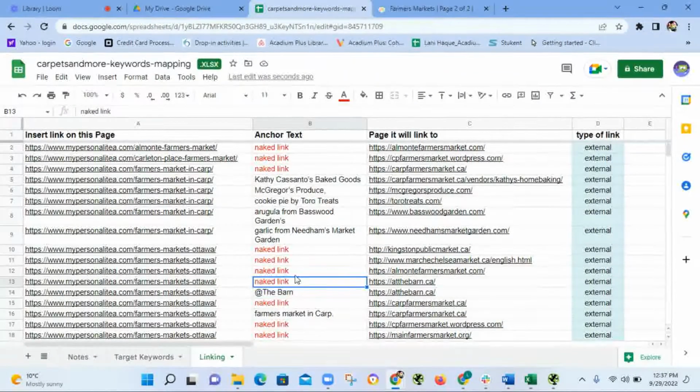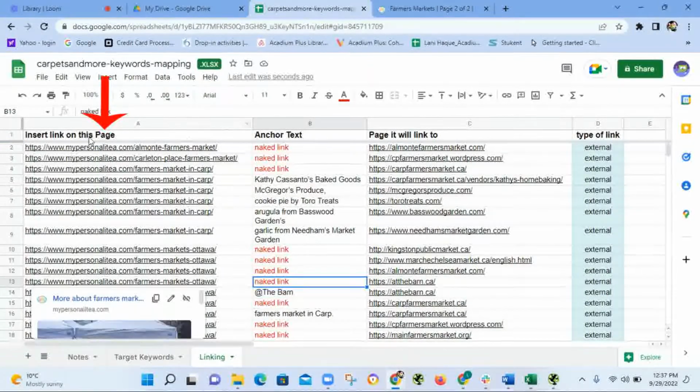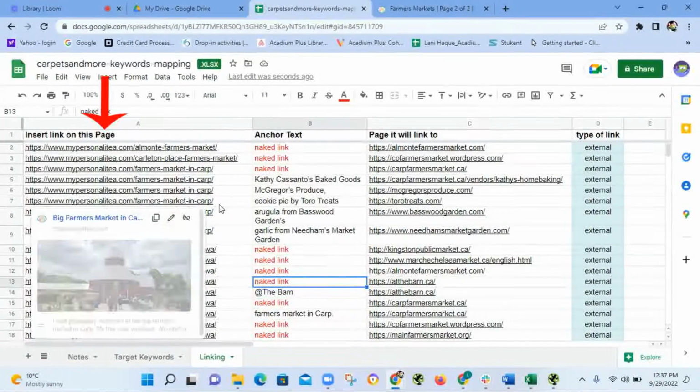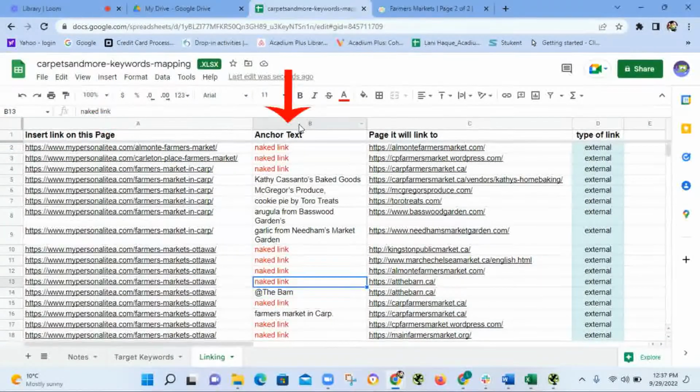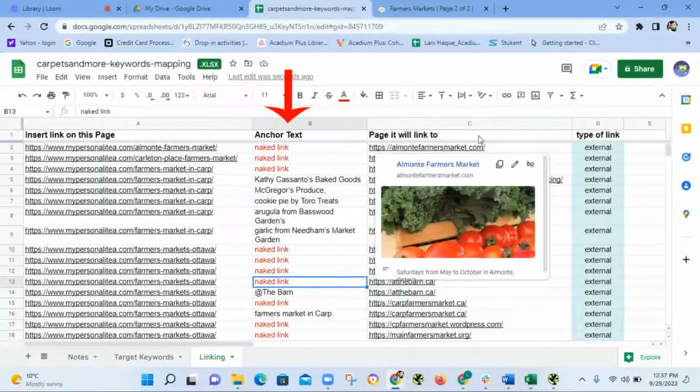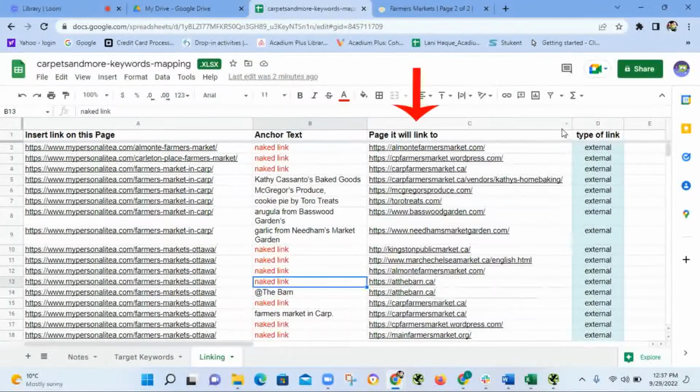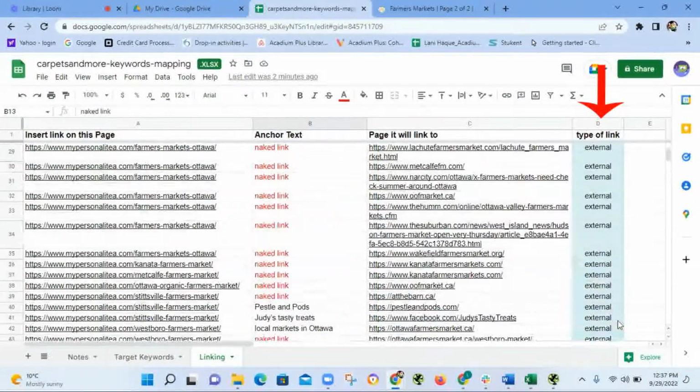So how I've done this is, if we go back to our spreadsheet, the first column is insert the link on the particular web page. So this first column is the web page that the link is going to be on. And then the second column is the anchor text, or the words that the hyperlink will be on, to the page it will link to, and that's the third column. This fourth column I've just included as a type of link, so whether it's external or internal.